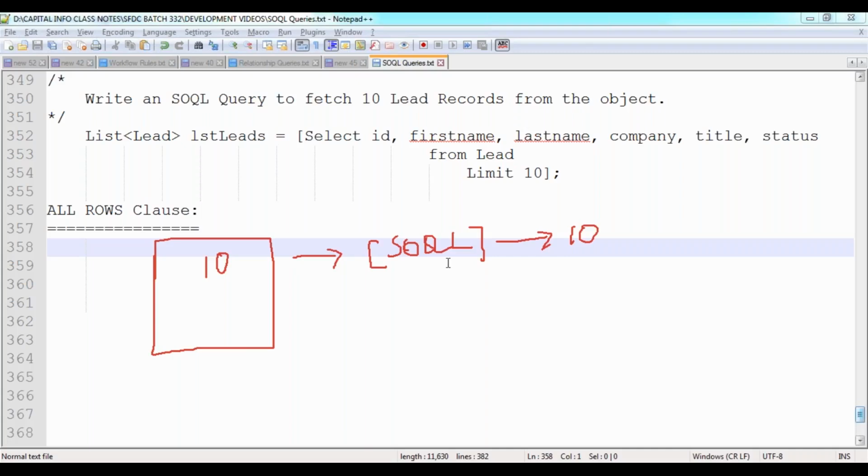So I'm writing this SOQL query. The query will return all the 10. And then I have deleted some 5 records. Now, after deleting the 5 records, when you try to execute this SOQL query, how many records will it return? This SOQL query returns only 5 records. Why? Because 5 records have been deleted. Those records will go to the recycle bin. So you will be getting only 5.